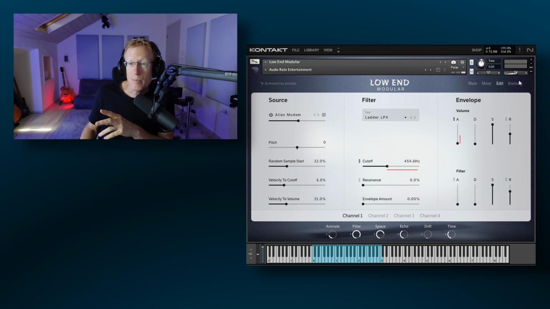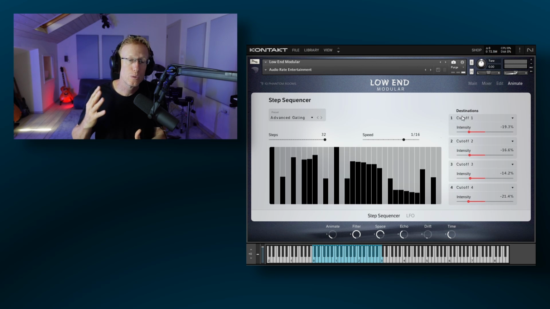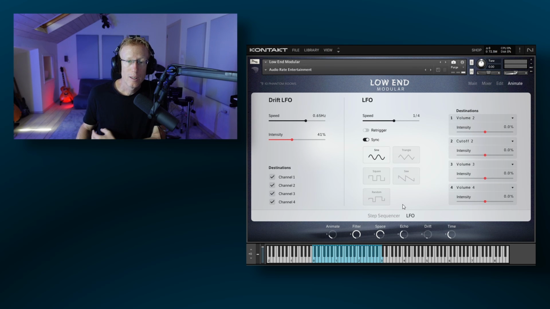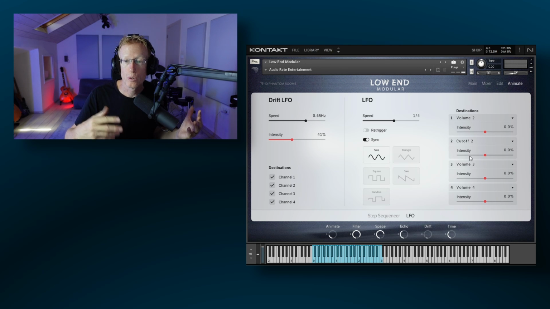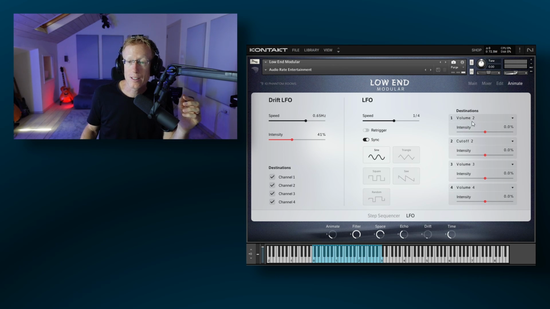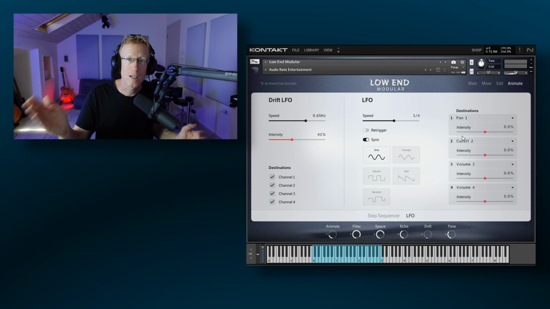And then in the animate tab, here we have 2 types of animations. So we have the step sequencer, and then we also have an LFO. So this is the step sequencer. On the bottom here, you can just click LFO, and then you'll have the LFO settings and the destination. So you can set that to have an LFO on, for example, volume intensity, or you can just go and do panning instead, and then the sound will go left and right. And this is really great and very easy to use.